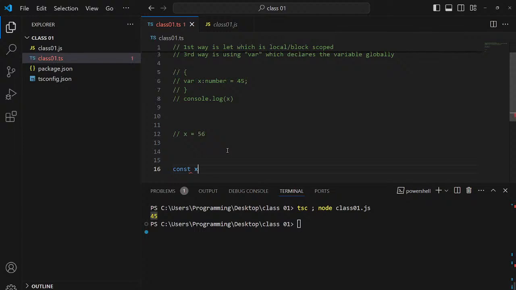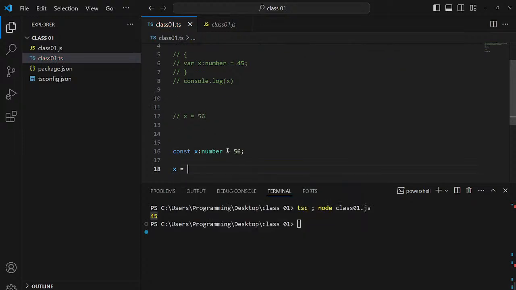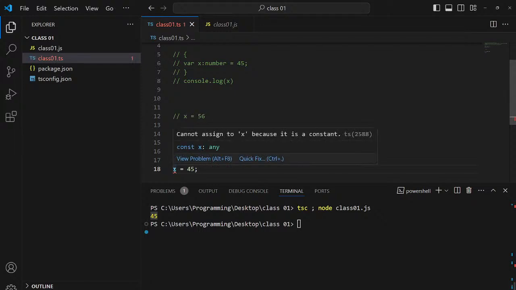So let's say const x is equal to, sorry, forgot to type number, is equal to, let's say 56, right? Now if I change this value to like 45 again, it will give us an error because it is a constant. You cannot change the constant value here.